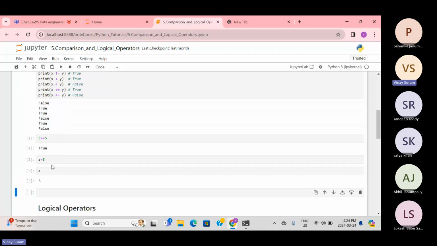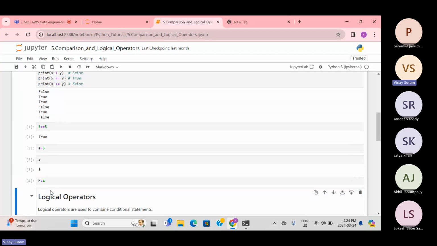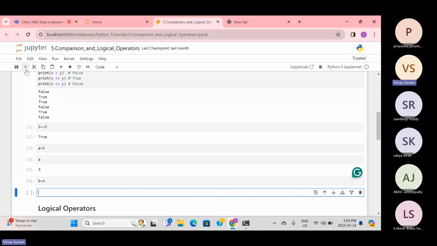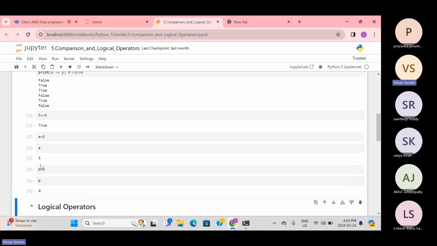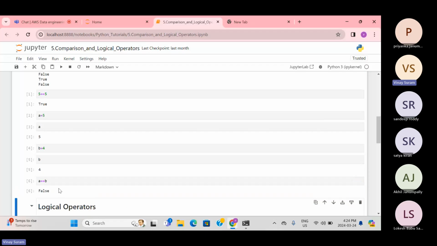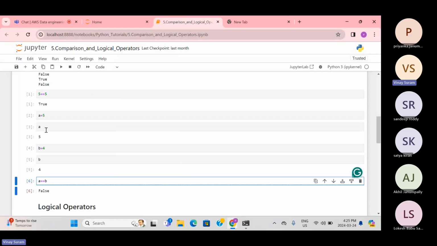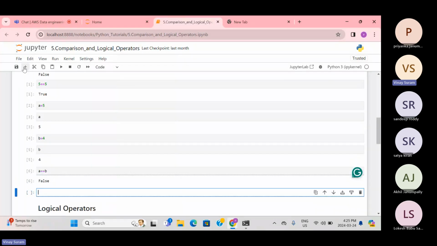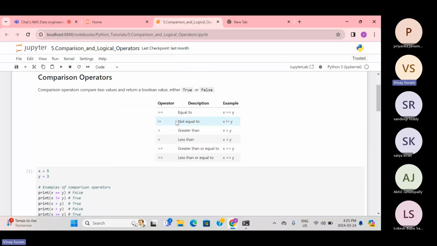So I'm just adding up the cells, so you'll be able to easily understand. Now I'm writing b equals to 4, let's suppose. So b is 4, and this is what I'm returning. Now what I'm doing, a equals to b, which means false, right? Because 5 is this and 4 is that. So this is what equal returns, false. So this is a simple comparison operator.